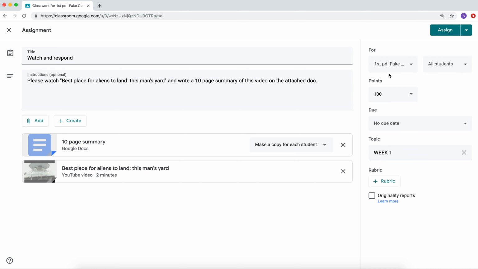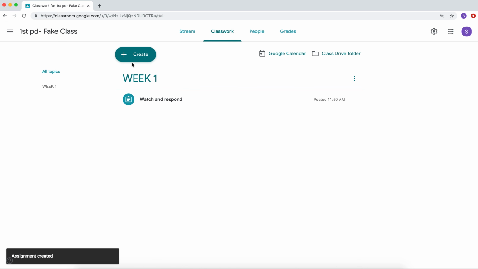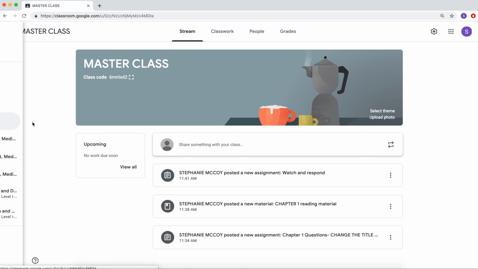And then on the right-hand side, check your due dates and your points, and then go ahead and click assign. So this will now bring this over into your personal classroom, and you can pick where you want it to show up. So in this case, it brought the title over from the master class. Now let me show you the master class.